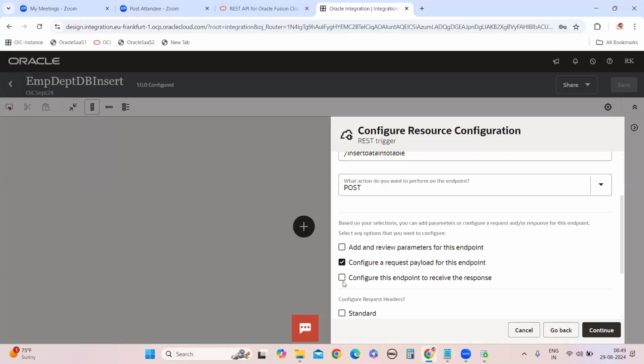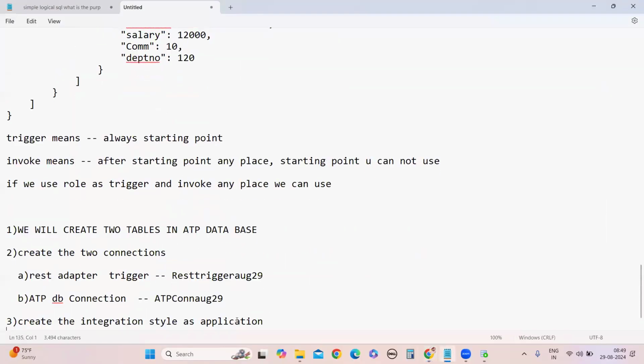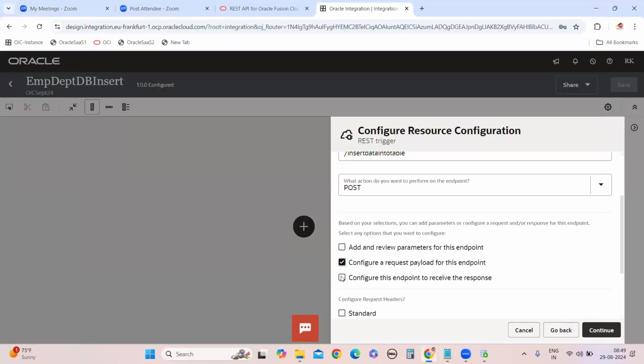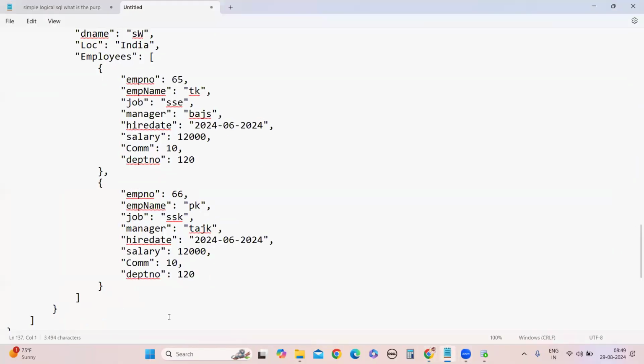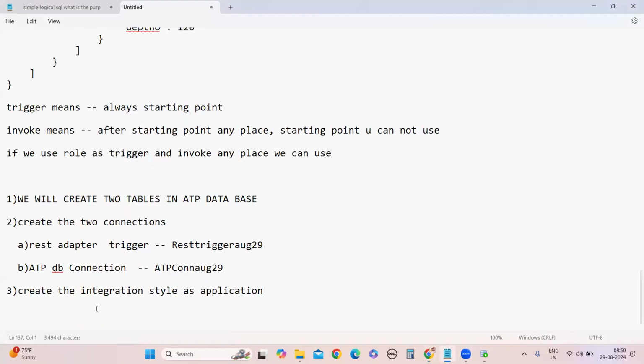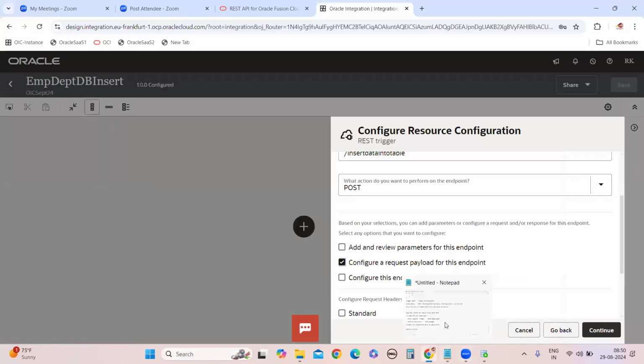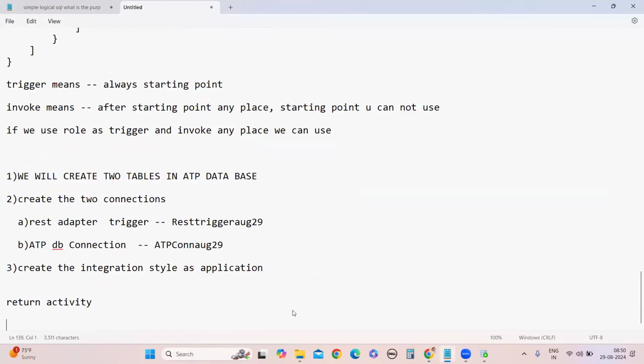So when I am not using this one, you will not get the return activity. You know, return activity, some arrow mark will come, right? Did you observe or not? Some return activity will come, right? I cannot draw the diagram, but return activity will come. If I am not using this one, what will come? A stop activity will come.